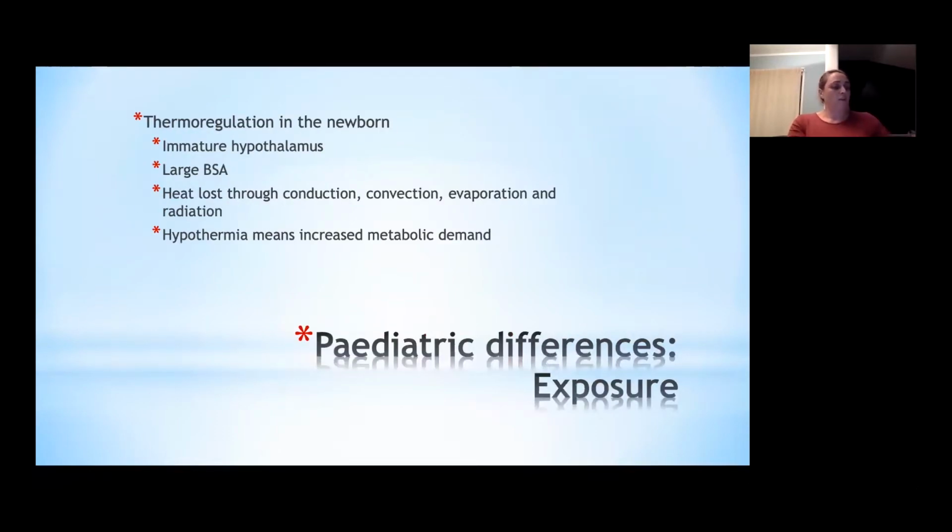And moving on to exposure. So, thermoregulation in the newborn. Small babies have quite an immature hypothalamus, so they've got a really minimal ability to produce their own heat. They do have a small amount of brown adipose tissue, which produces a little bit of heat for them. But they're basically totally dependent on their caregivers to keep them warm and to keep them cool.